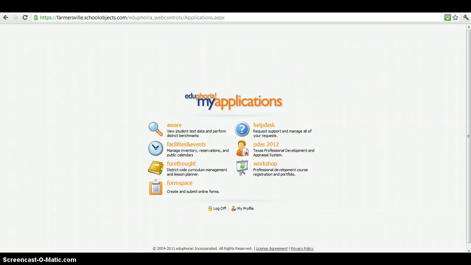Welcome back. The purpose of this session is to learn how to enter the scope and sequence that you created after running the TEKS report. First, we will be creating our 6 weeks folder, then we will add the TEKS to the folder.